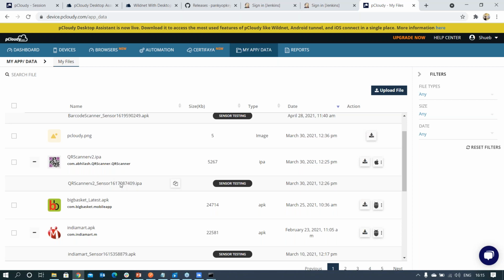So this is the mandatory step that has to be done. You need to upload your IPA file which supports the QR code scanner, and then you must do the instrumentation. To do the instrumentation, you just click on this Apple icon and click on sensor testing. It's a pretty simple process.